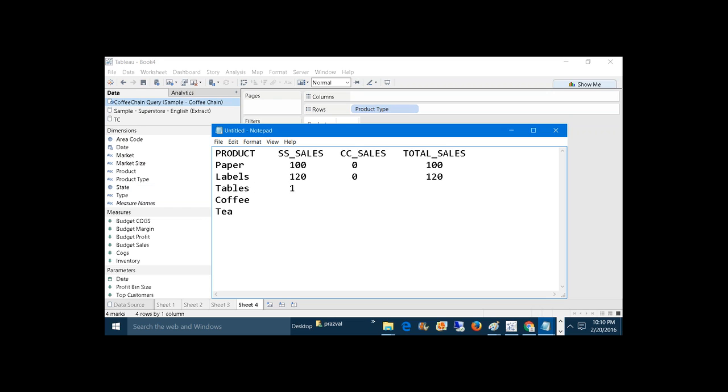Next, for tables, 140, coffee chain sale is 0, total sale is 140. Coffee belongs to the coffee chain source, so the superstore sale is 0, and the coffee chain sale is 120. I will get 120 here. And for tea, it's 160. The coffee chain sale, sorry, not superstore, it's coffee chain, 0. So the coffee chain sale is 160. The total sale is 160.